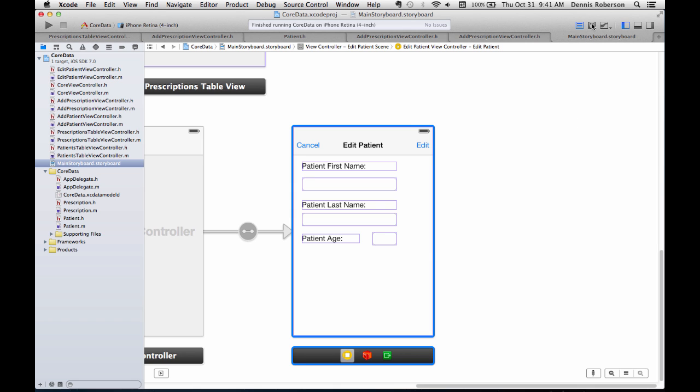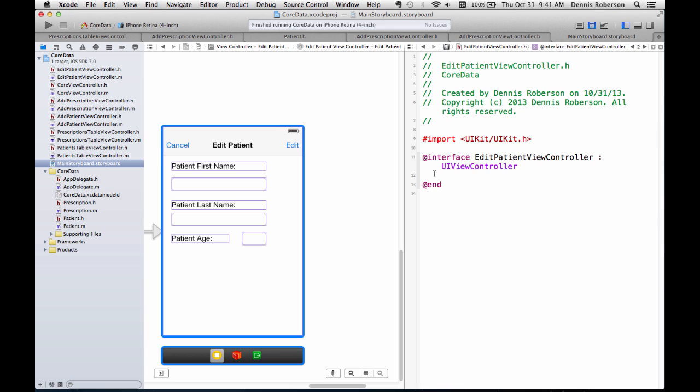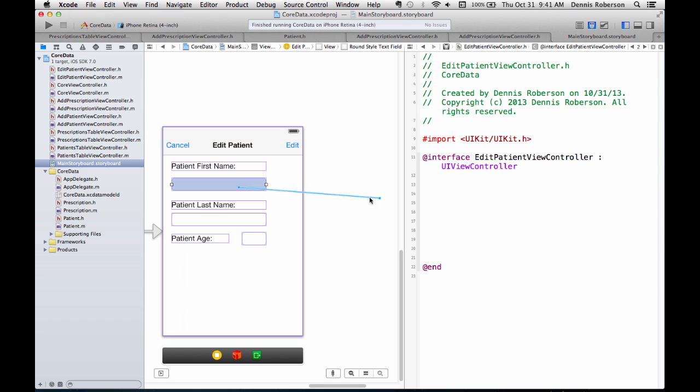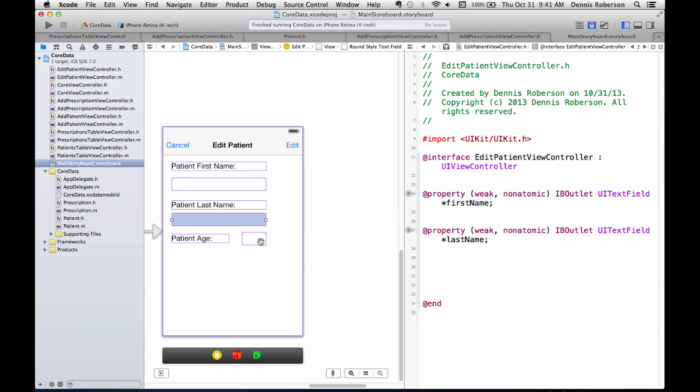Let's go ahead and open up our assistant editor, and we'll change this to the header file, and the first thing we'll do is add all the properties that we're going to need. And let's start with the text boxes here. So we'll do this first one, and this is going to be first name, connect, and then second one will be last name, and we also need one for our age, and this one will simply be called age.